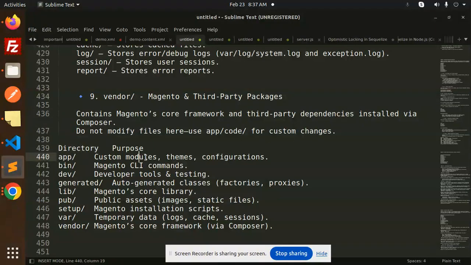Okay, so app: custom modules, themes, configuration. Bin: Magento CLI commands. Dev: developer tools and the testing. Generated: auto-generated classes, factories and proxies. Lib: Magento core library. Pub: public assets, images, static files. Setup: Magento's installation scripts. Var: temporary data, logs, cache and the sessions. Vendor: Magento core framework via Composer. So these all are the Magento 2 architecture.